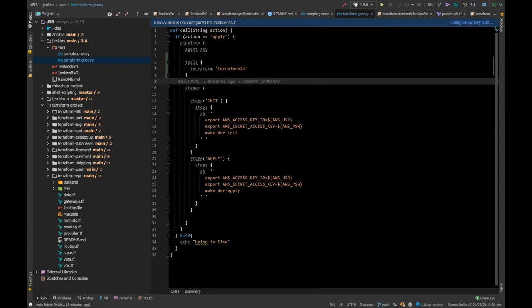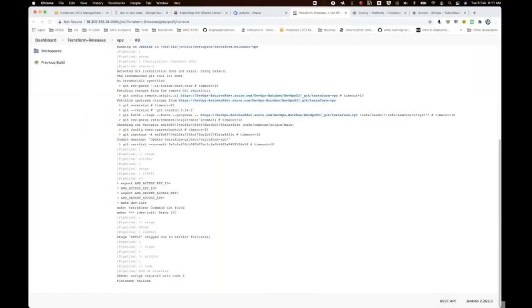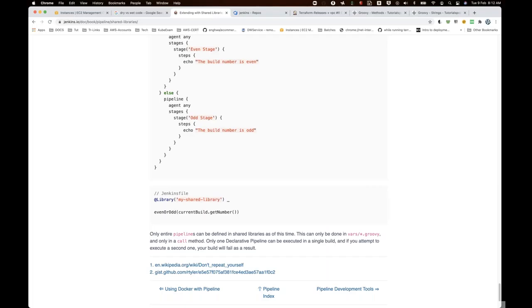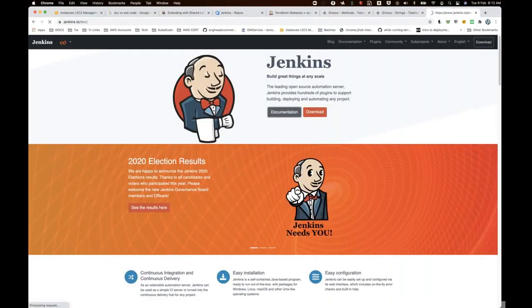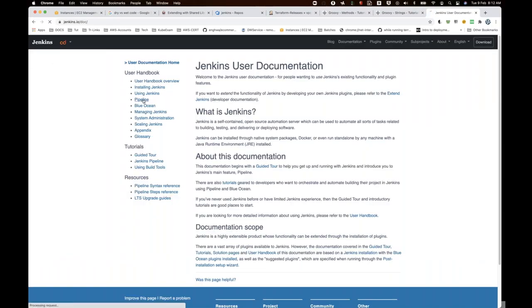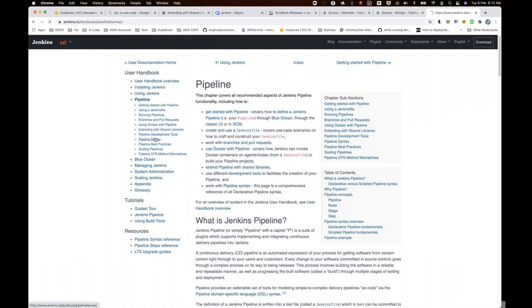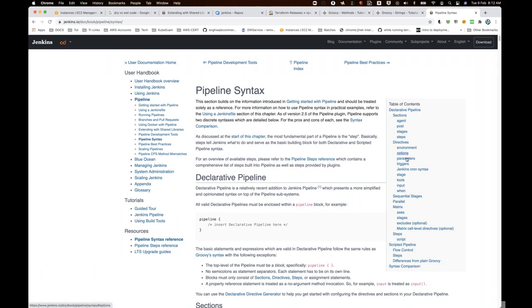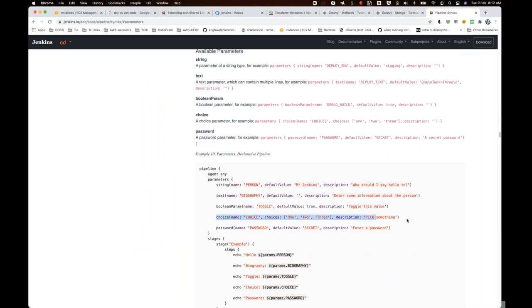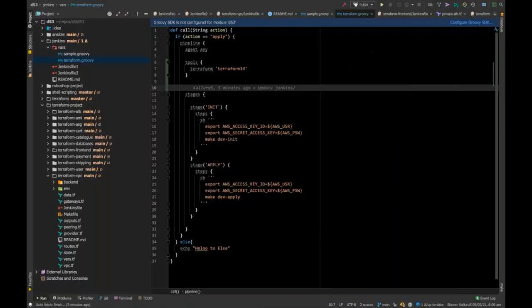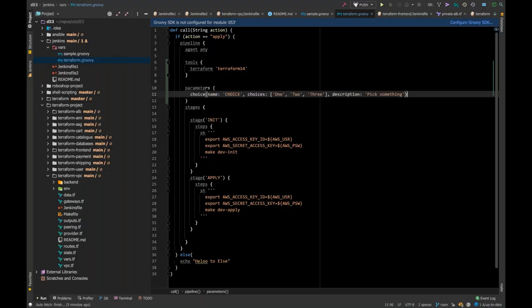And also I would like to go with environment specific. So what is the environment specific I want to take? When you have jenkins.io, go to the documentation, go to the pipeline and the pipeline syntax, and you have something called parameters, and in the parameters you have drop down choice. This is the one I want to take. Okay, so parameters is the one.